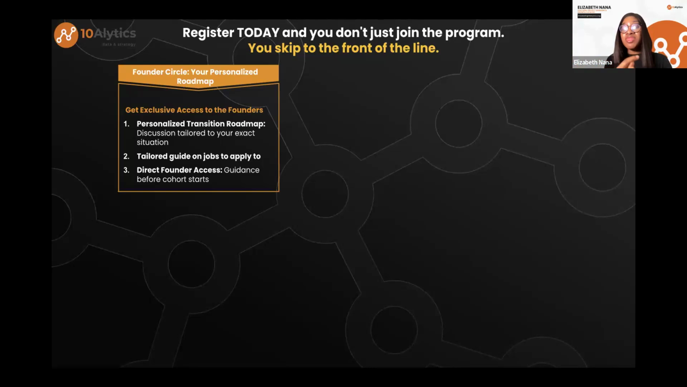For example, we have something called the Founder Circle, which we only do 2 times in a year. What happens in the Founder Circle is there's a dedicated group of special, exclusive individuals that get direct access to the founders of 10Analytics to mentor them. The founders of 10Analytics, Efemena April and Adeza Suleiman, would be working hand in hand with you. They'll provide you with a personalized transition roadmap.